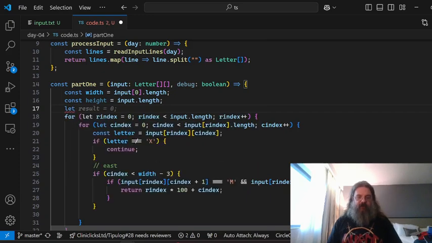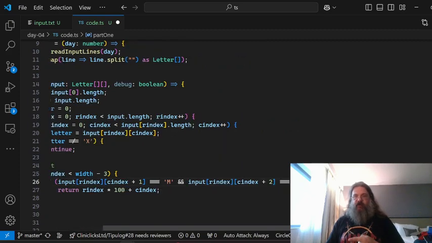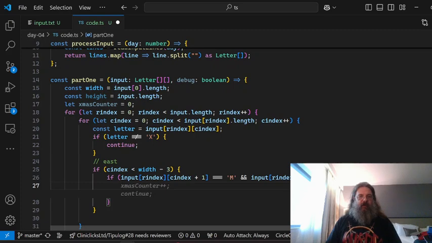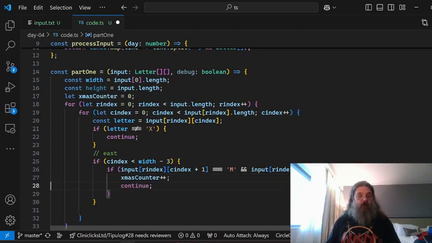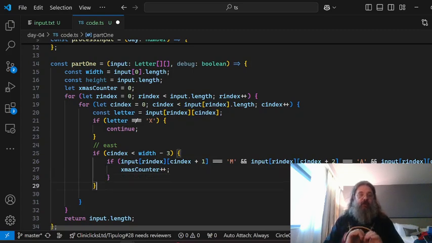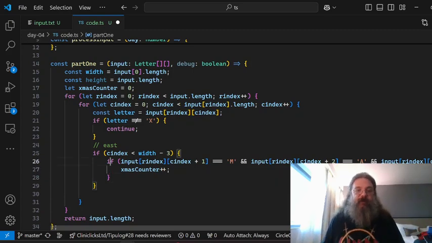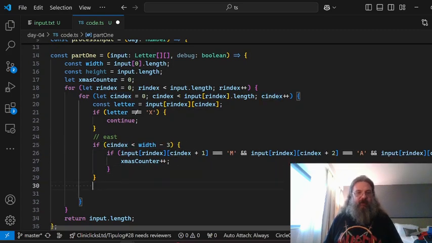And of course we need to have an Xmas counter. So if we have it over there and over there and over there, then we need to increase the Xmas counter. No, we're not continuing because we can have additional Xmas. We can have one X that triggers more than one Xmas, Christmas, or however you want to call it. I'm not totally sure that this line is correct, but I think it is.